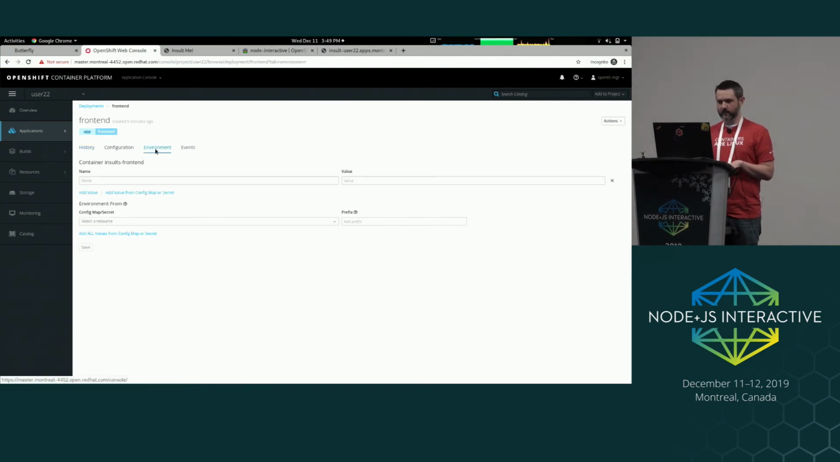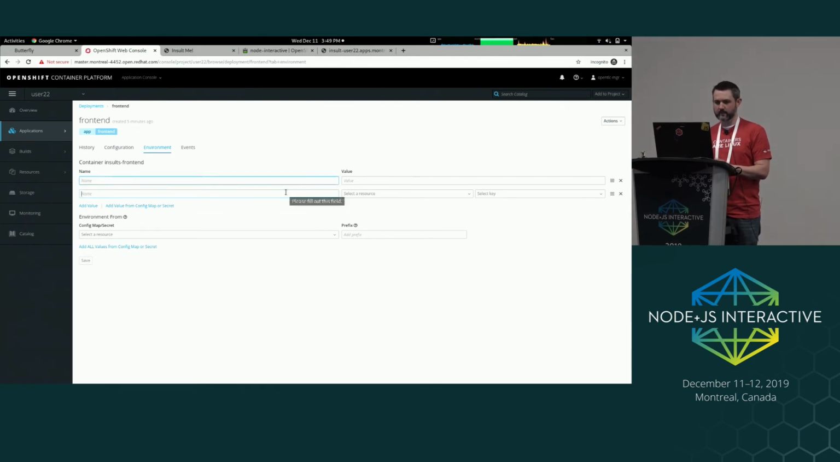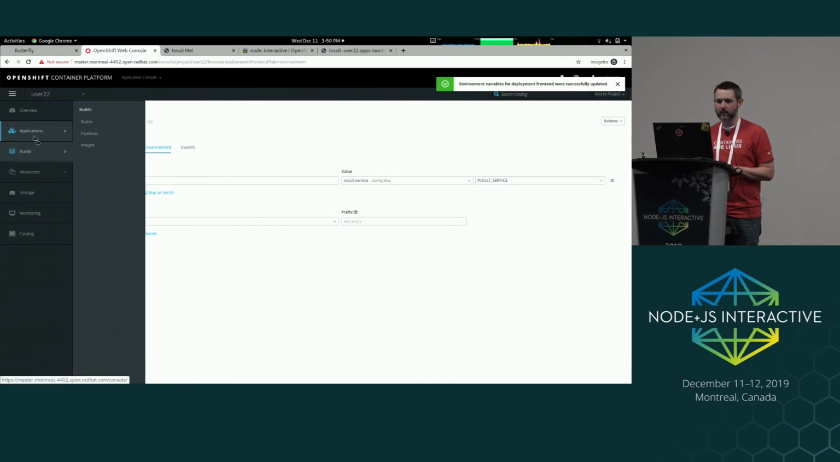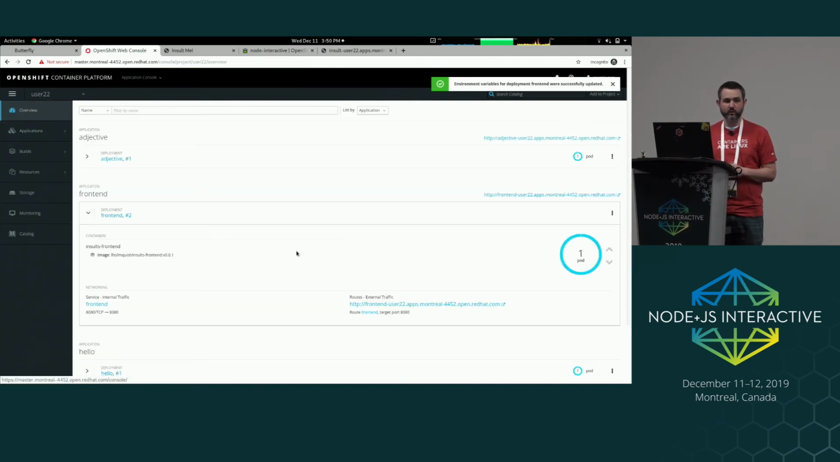In environment, we're going to click on add value from config map or secret. The name is going to be INSULT_SERVICE, all caps. The resource that we're going to use is the insult-service config map that we just created, and the key is the INSULT_SERVICE key that we created for it. If you click save, that will trigger a new deployment. I didn't click back fast enough, so this actually redeployed, and we can see that because there's a number 2 here. That's the second deployment that happened.